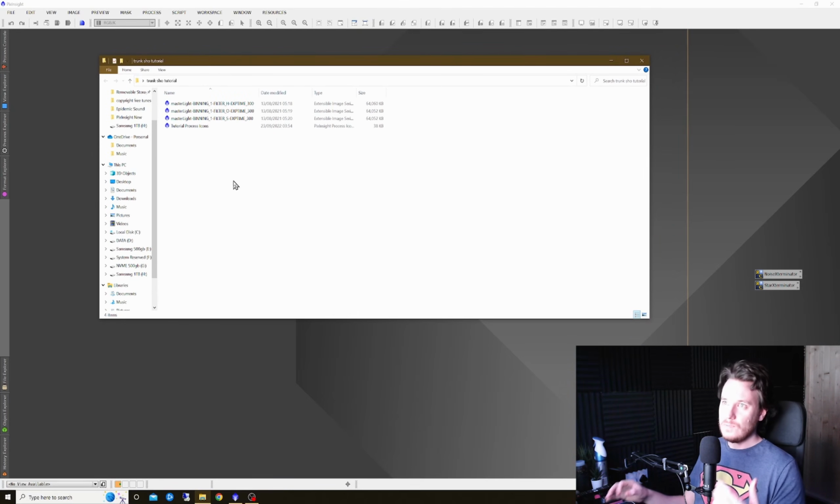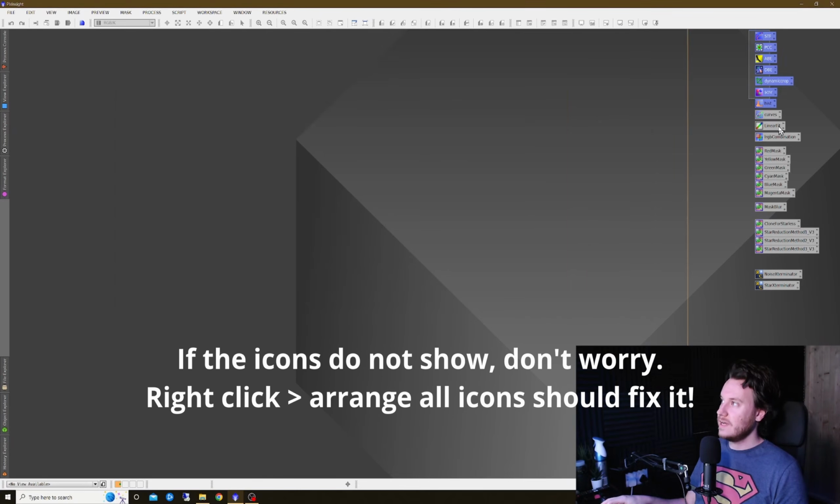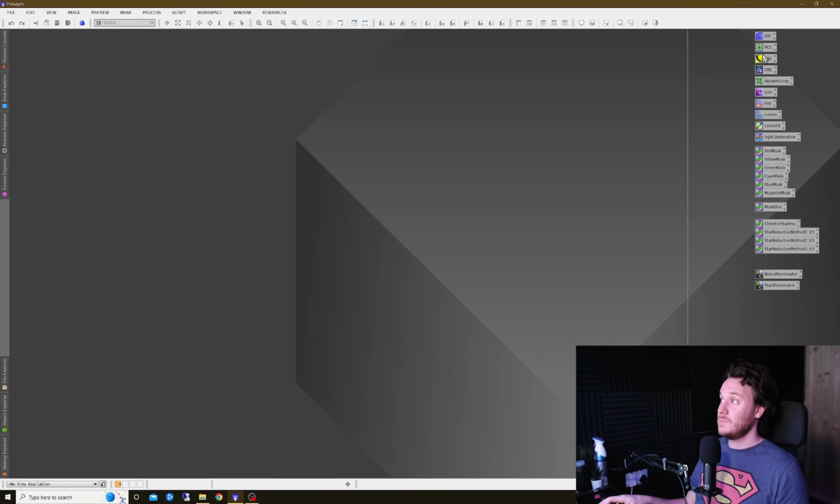Now, once you've downloaded the data from the description box down below, if you want to use my data, which I would recommend the first time you try this, you're going to be able to unzip that file and notice it contains 4 different files for you. So they've got tutorial process icons. If you just drag and drop that onto your PixInsight, you're going to see all these icons appear along one side. Now these are tools, some of them that are already included with PixInsight. I've just made them visible and pinned to the desktop for you.